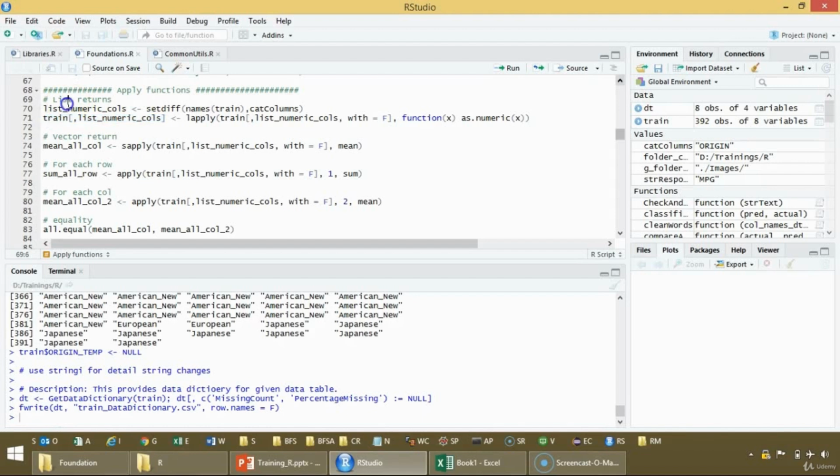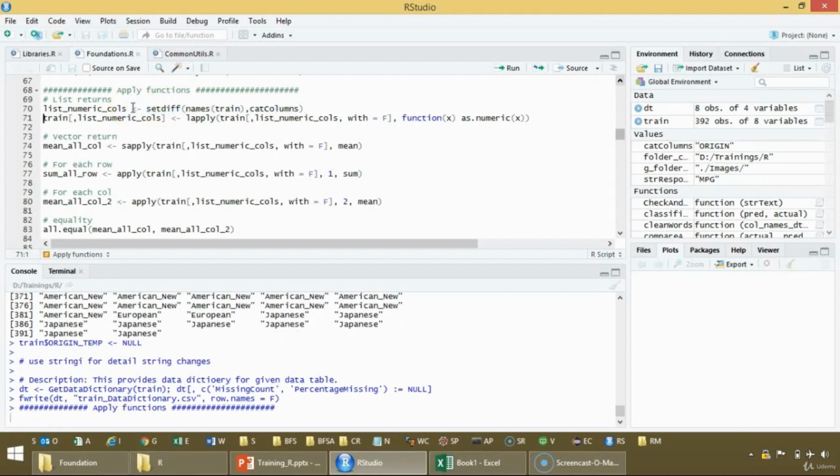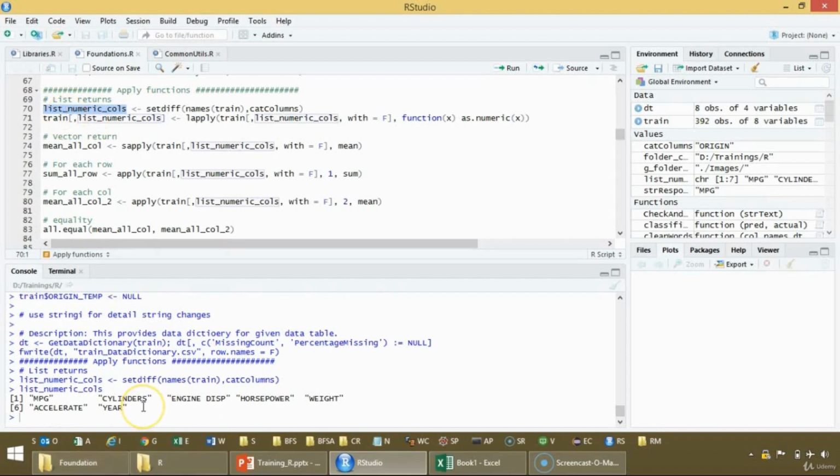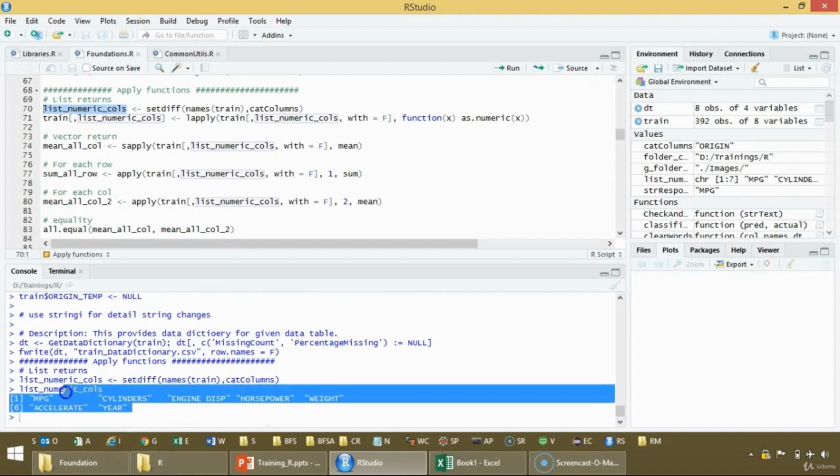So here we are trying to find the list of the numerical columns in the data. You know that we have the complete number of columns, and if we remove the categorical columns by taking the difference, we'll get the list of the numeric columns. So I'm running line 70. And if you see, these are the numerical columns. So 1, 2, 3, 4, 5 to 7 numerical columns.